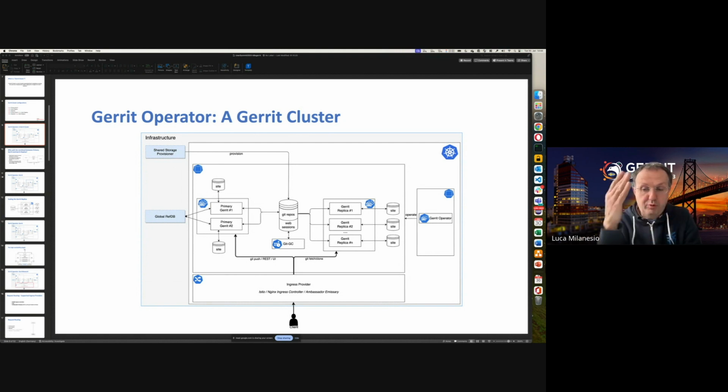And once you've got pull replication and the event broker in place, then you can add multi-site. And when you're multi-site, of course, you've got also the other goodies.